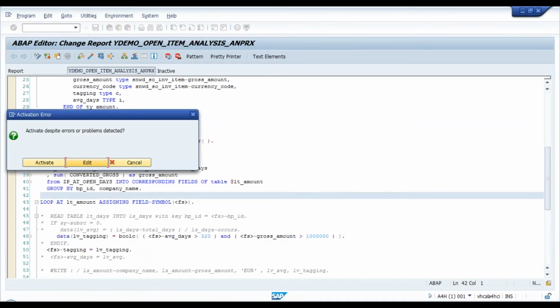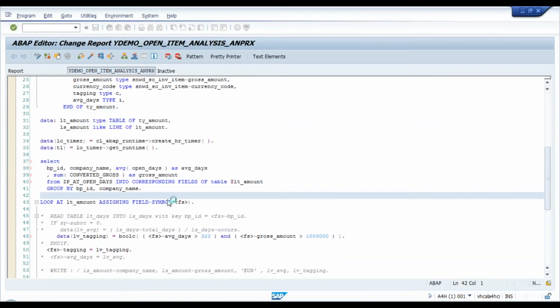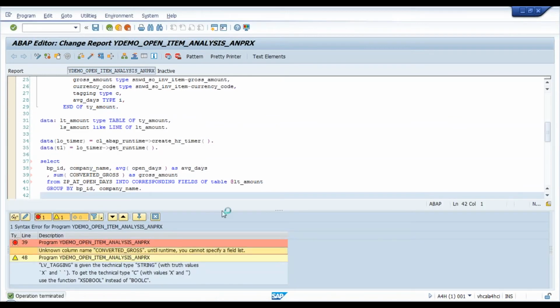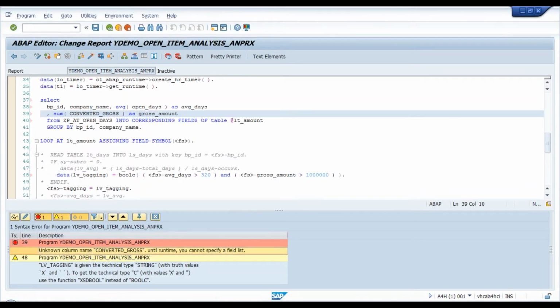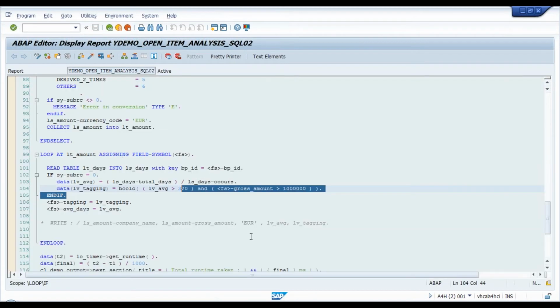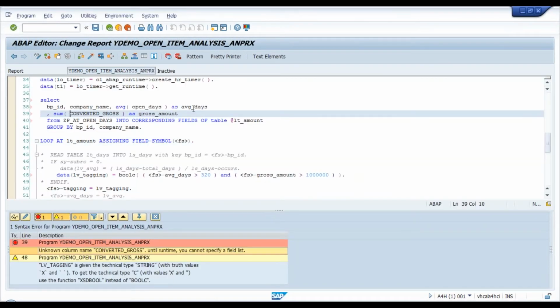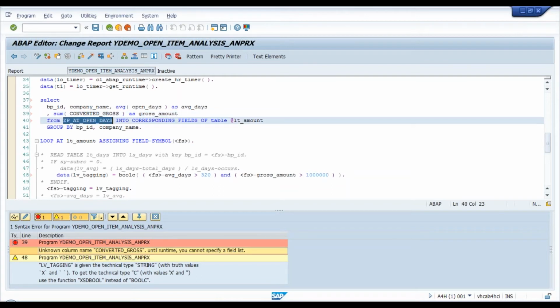Let's activate this. Okay, there's an error. Edit. It says unknown column name converted gross until runtime. You cannot specify a field list. Why is it giving me this error now? Converted gross. What was the column name we kept there in our view?